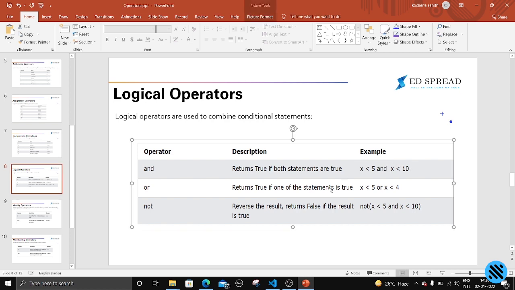Both are true, that's why it will return true. If both the statements are true, it will return true, or else it will return false. And if we take or, if either of the statements is true, then it will return true. Not is nothing but if you put not to anything, if the result is false, not will return true. It will return the opposite of it.